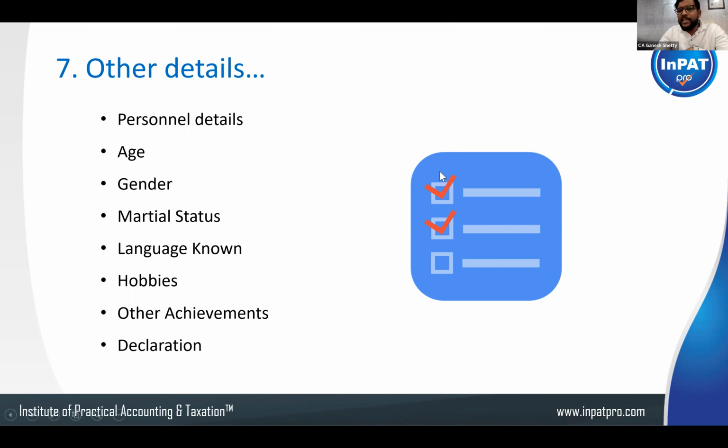Then the declaration need not take a big space. You can write it in one line. I declare the above information is true, whatever you normally write, right? So I certify the above information, or you have to give a confirmation about the information. That's about it. After the declaration, you have to sign.